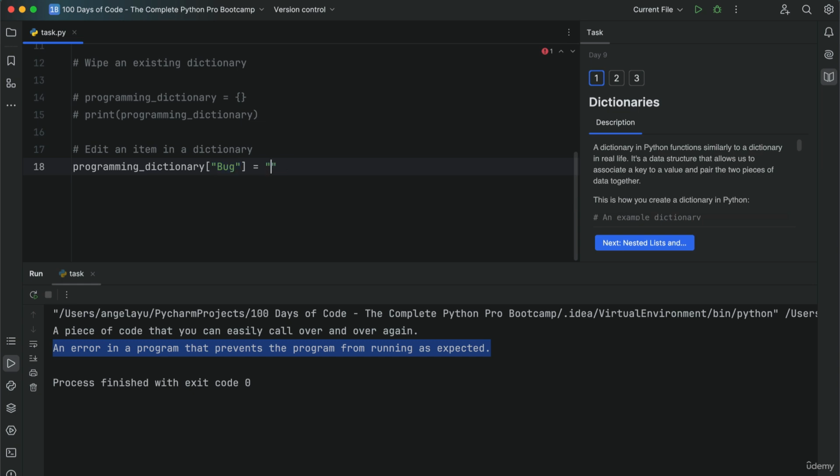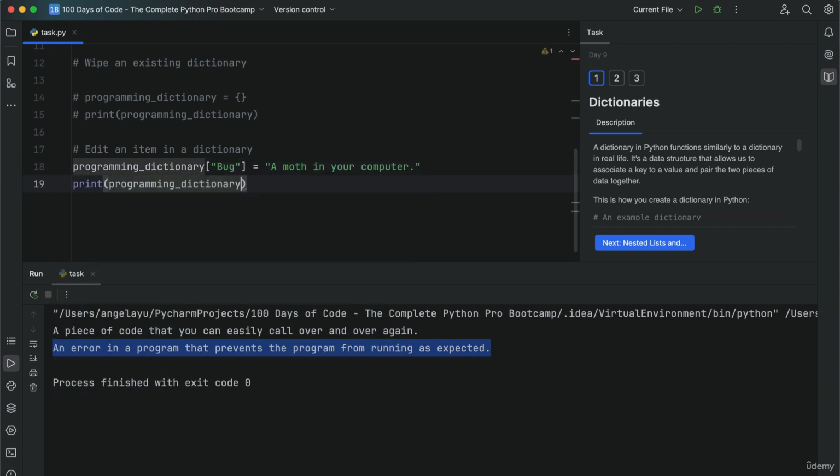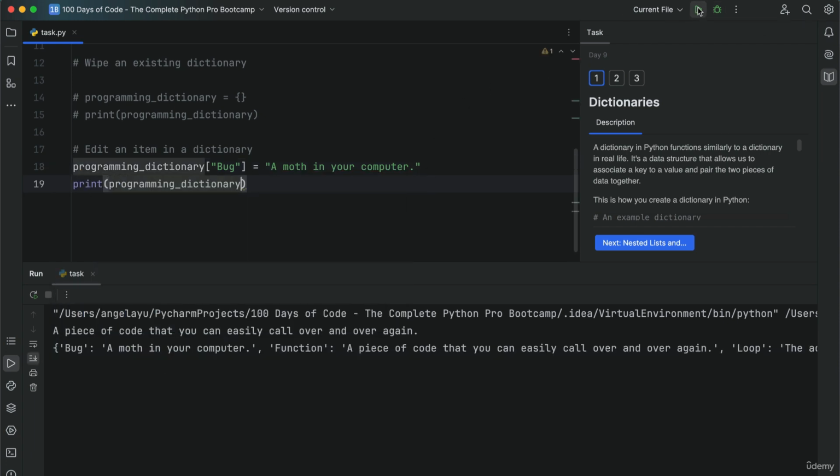Now, let's say that a bug is instead a moth in your computer. Now, if I go ahead and print my programming dictionary once more, then you can see that the definition for our bug has now just been changed.